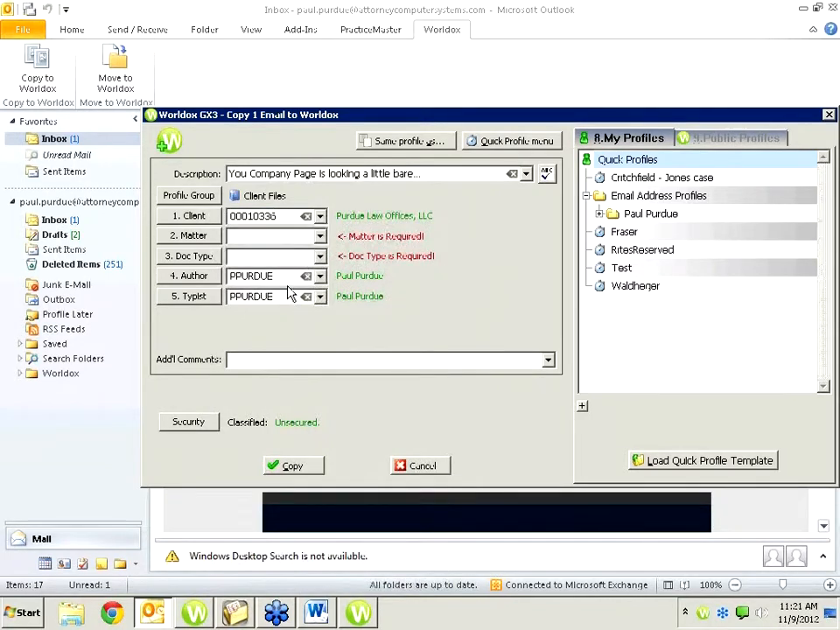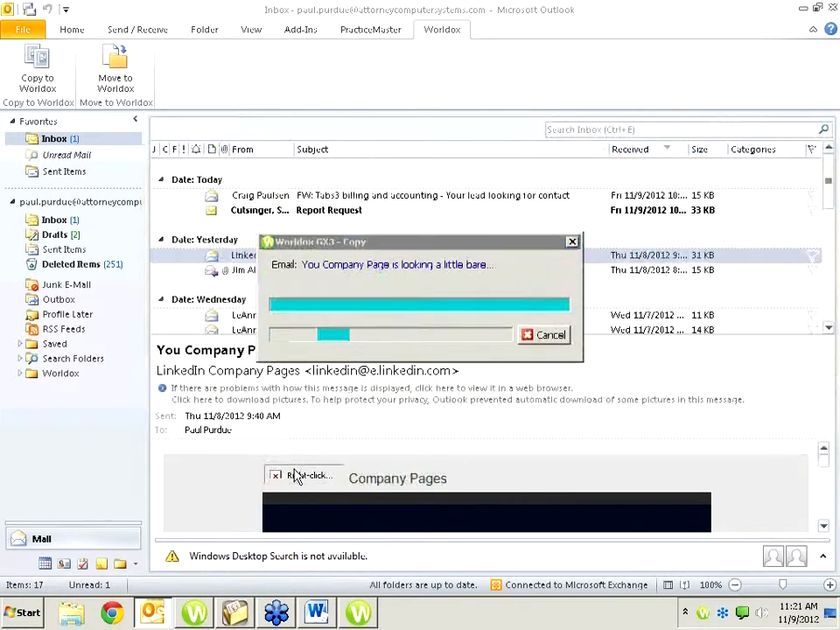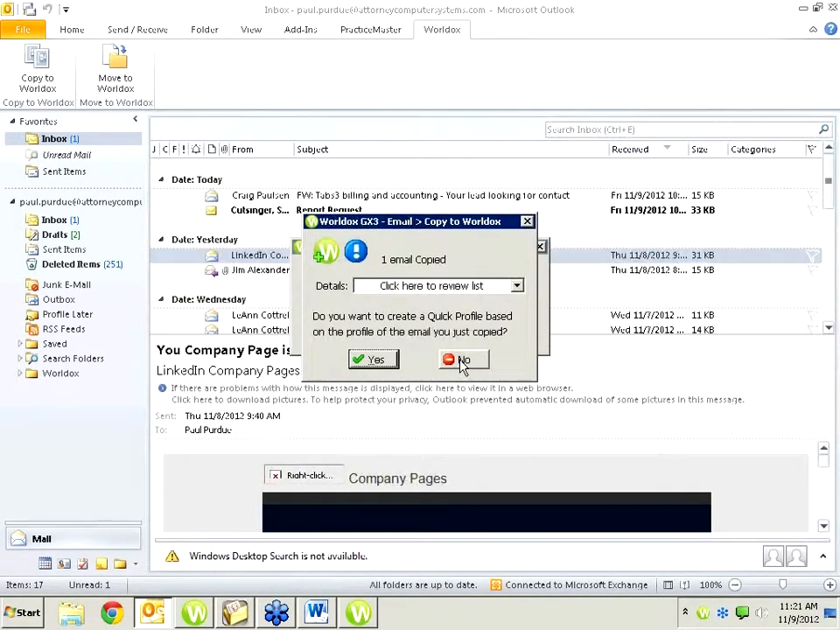And I'm going to put it in matter 00 and tell it it's an email. When you save an email in Worldox, it remains an email. And what this allows you to do is to pull all of your documents and emails into the same place and continue to operate on those emails as if they were emails.